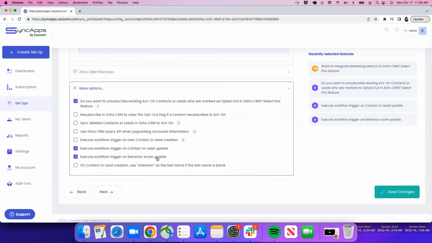There are additional flows you can update here with a single connector setup. You can change different workflow triggers. You can choose to sync deleted contacts or leave them alone. In this case, I'm not bringing them into Acton. You can resubscribe any Zoho CRM contacts and remove the opt-out flag if the contact resubscribes in Acton.